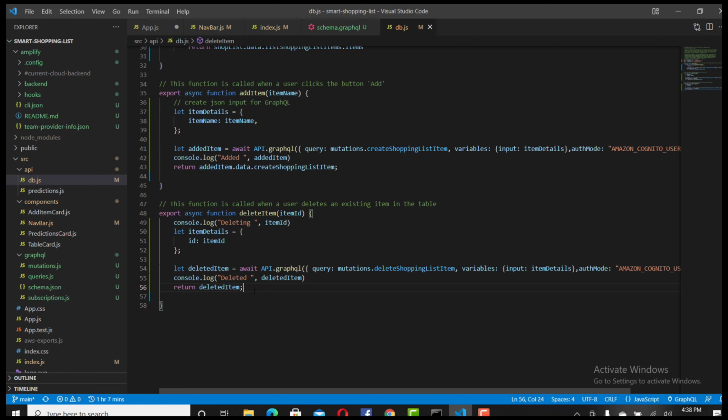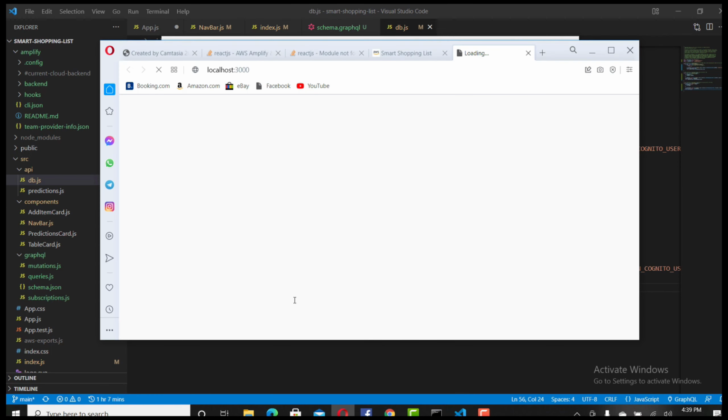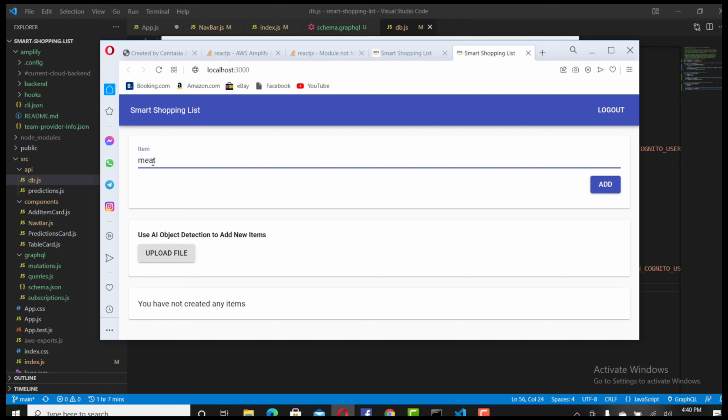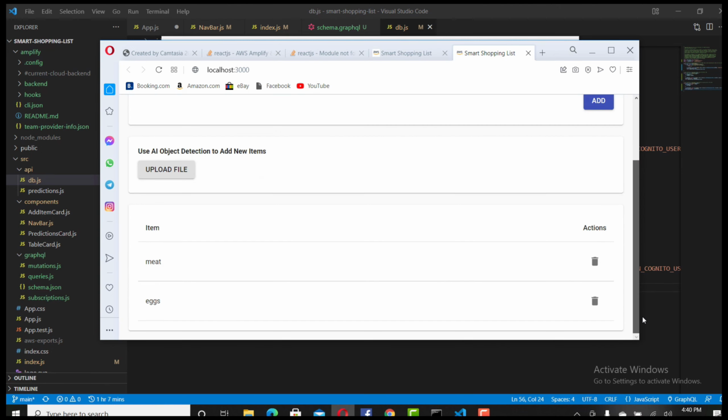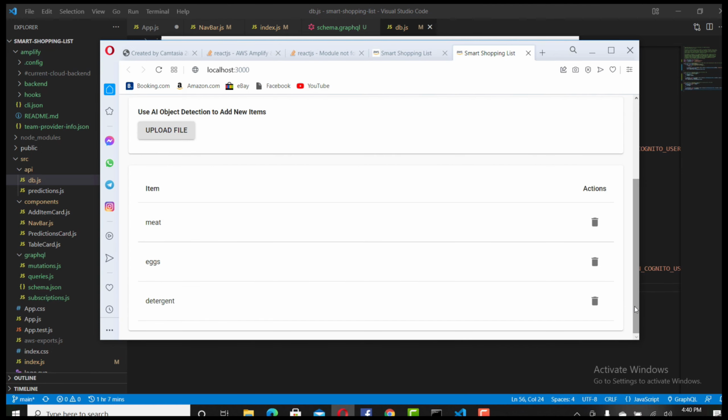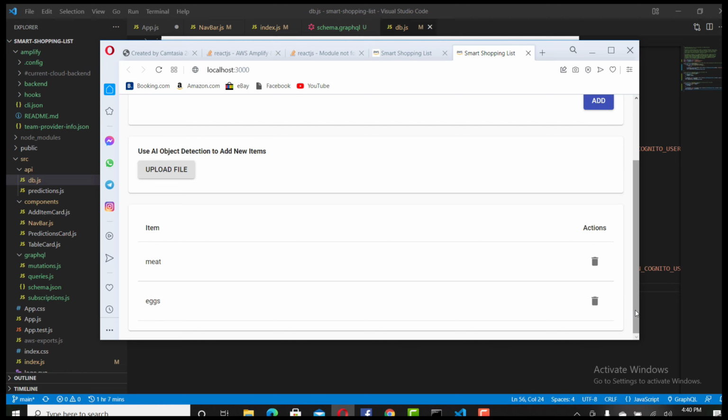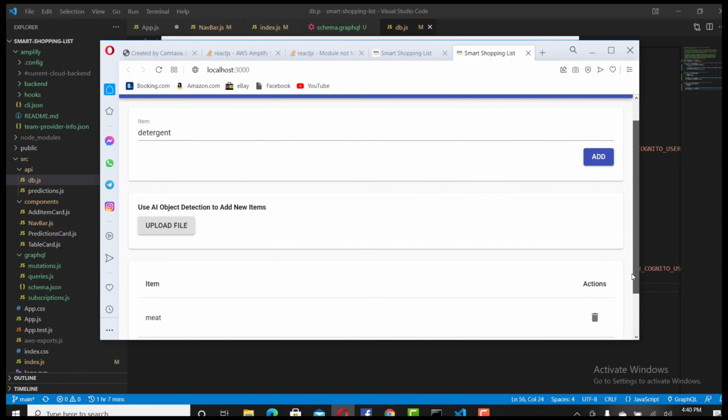Now that we're done with our code in the db.js file, we can run our application once again. Now, when I click the delete icon against an item, it will be deleted. So now our list has meat and eggs as its items.